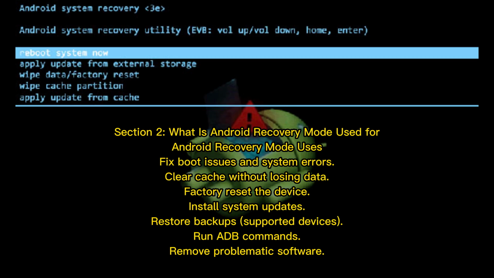Section 2. What is Android recovery mode used for? Android recovery mode is used to fix boot issues and system errors, clear cache without losing data, factory reset the device, install system updates, restore backup on supported devices, run ADB commands, and remove problematic software.